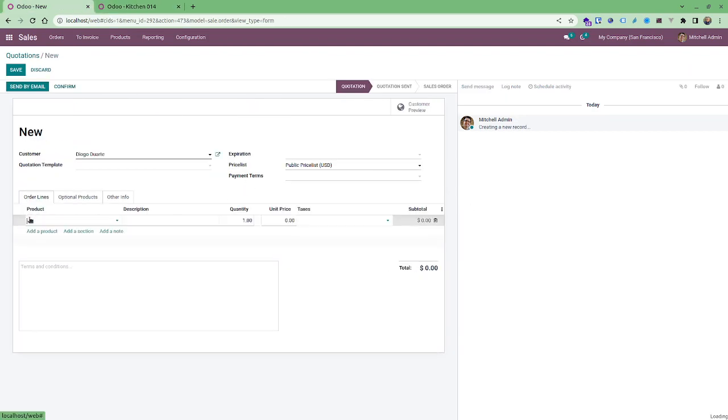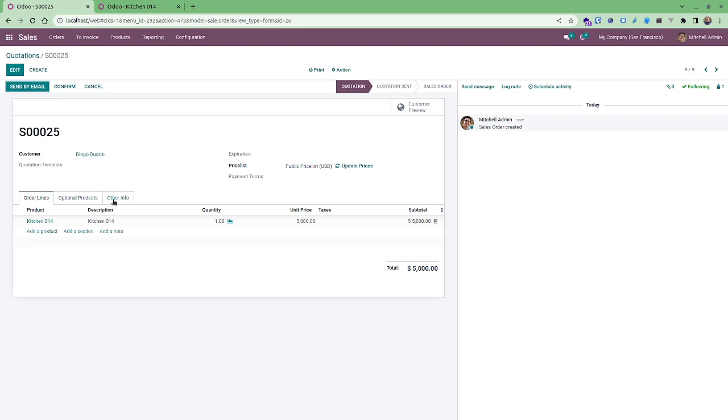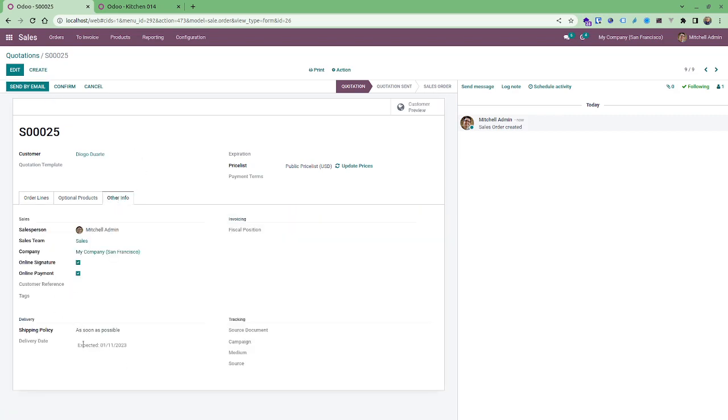So I delete the kitchen line. Why have I deleted it? Because when you change the lead time here, it doesn't affect a line that's already created. This way you end up seeing it. Now we don't need it, so I just save. When I save, I immediately get this expected delivery date.